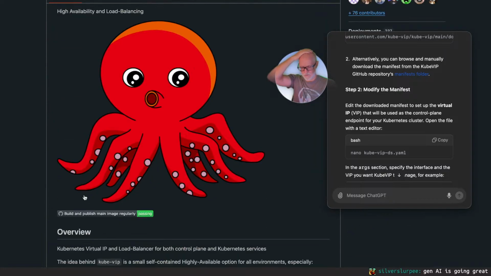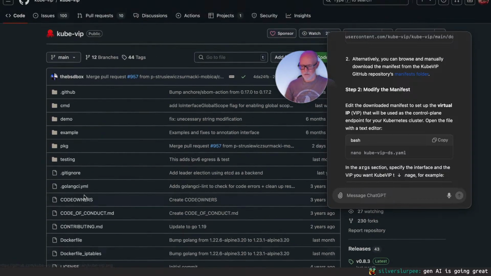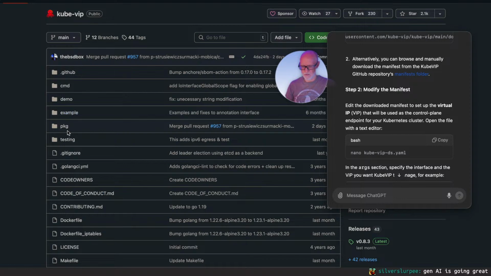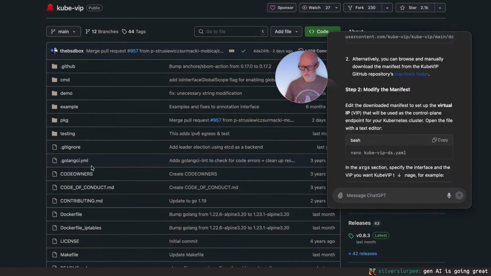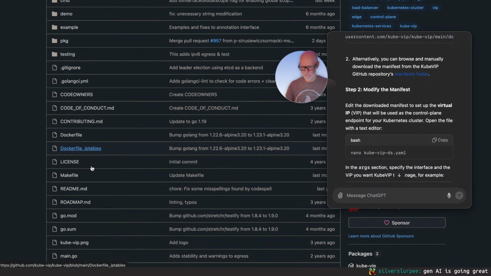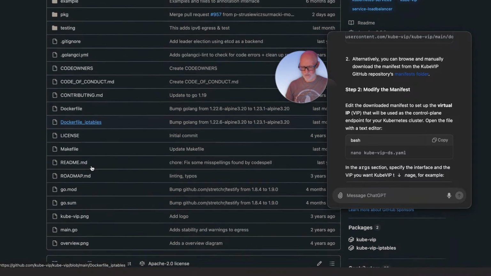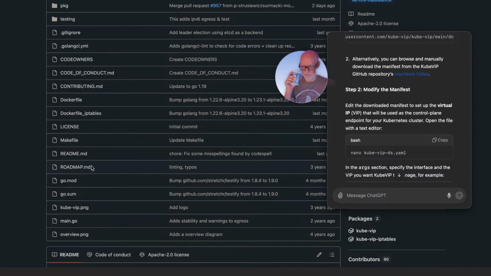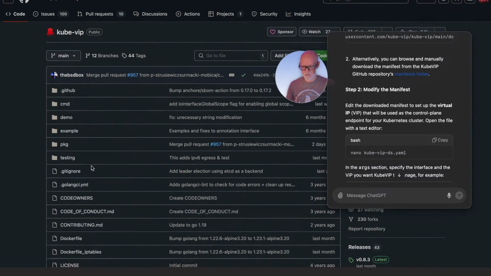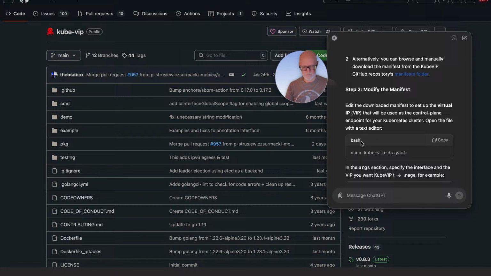I don't know what the hell this is talking about. Command, demo, example, pkg, testing. There's nothing here, man. It's because they went to a makefile. It's so shitty. Yeah, that URL doesn't exist either. This is the fifth time.